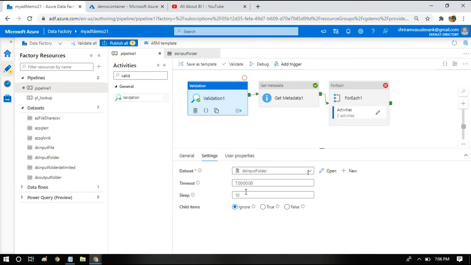After I have mentioned it here, there is a new item coming up which is called child items. If you point to a folder, we are asking the validation activity to check whether it has child items or not, in the sense that if there is a folder present, whether it has some files present in it, true or not. That is one use case. Second, we are not concerned about the files present, we want to check only whether the folder exists or not, that is ignore. True means check if the folder has some items in it, items being the files. And false means the folder is there but it should be empty.